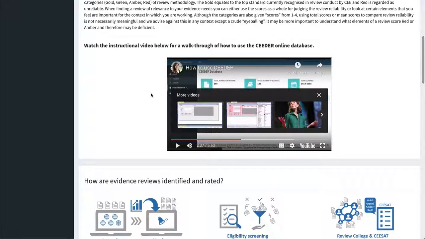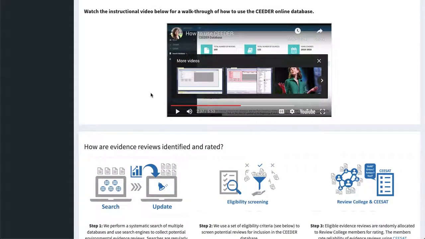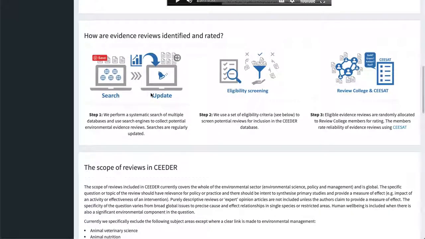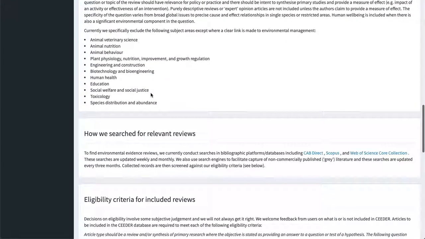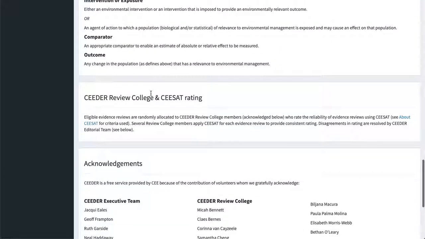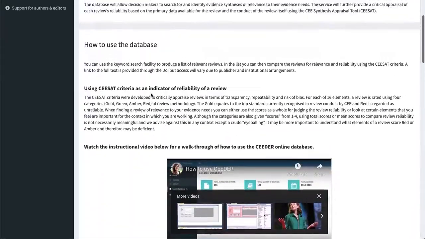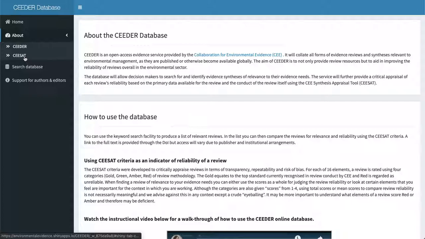You will also find information here on the scope of reviews in CEEDER, how reviews are screened for eligibility for inclusion, as well as on the review college itself. In the other side of the About section, there is a section for CSAT.